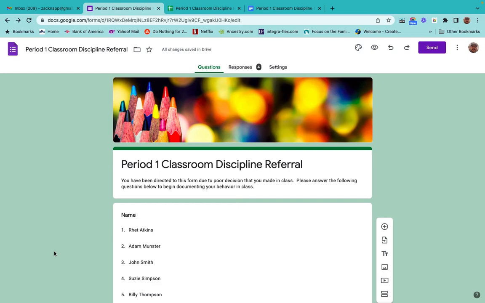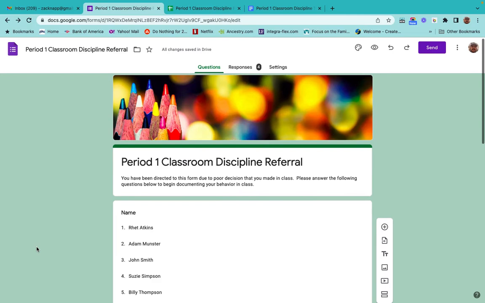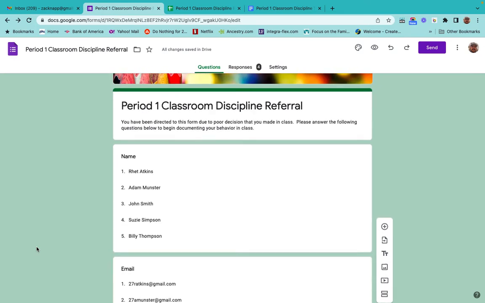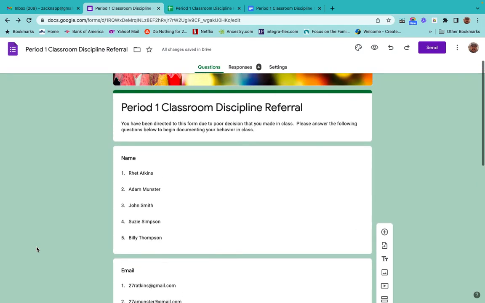So you need a document that gets things into a spreadsheet, and Google Forms is a really powerful way to do this. I actually stole this idea from Tyler Tarver over at the Tarver Academy. He is an absolute stud. So, classroom discipline referral form, the intent of this particular form is to just have the kids quickly fill out a simple, easy form that documents their behavior.